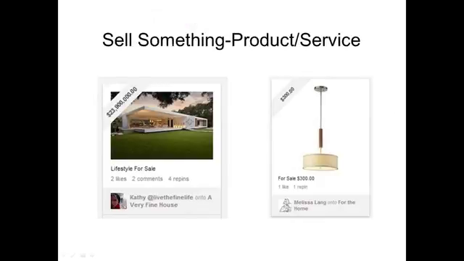So this is an example of someone who did that. They've got a home here for $23,900,000. It's just lifestyle for sale, and they've got a beautiful picture of it, and you can go on there and go to the home and see the home.